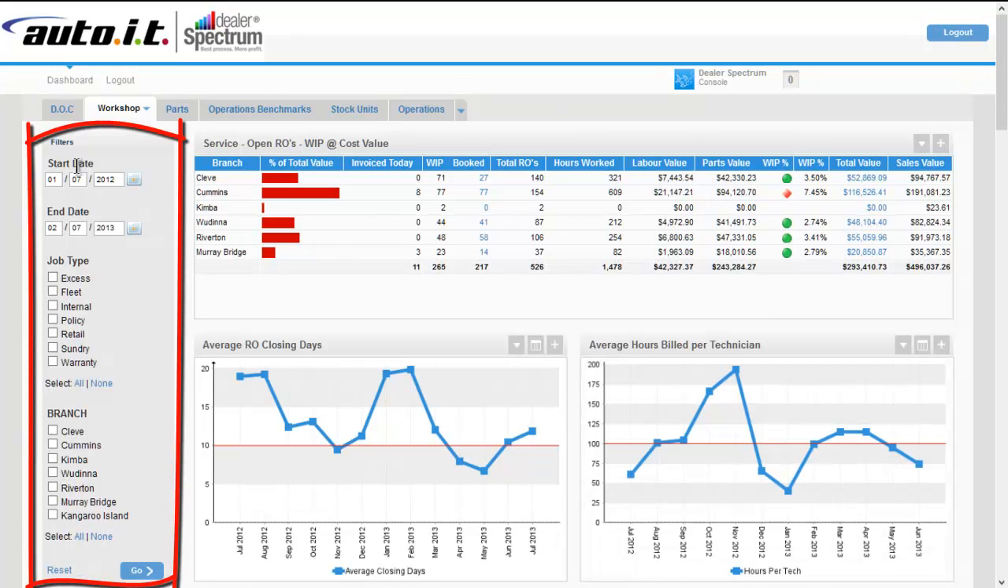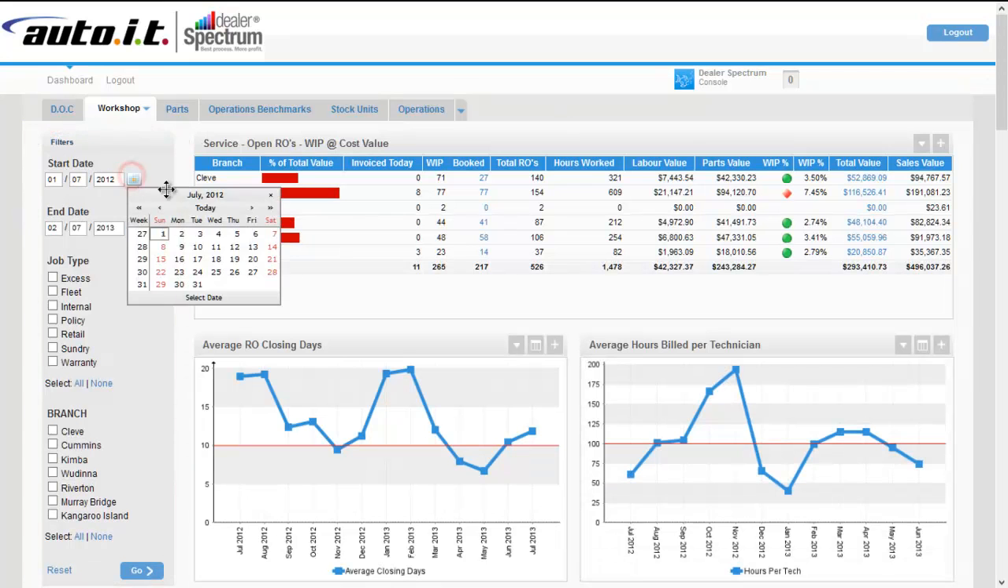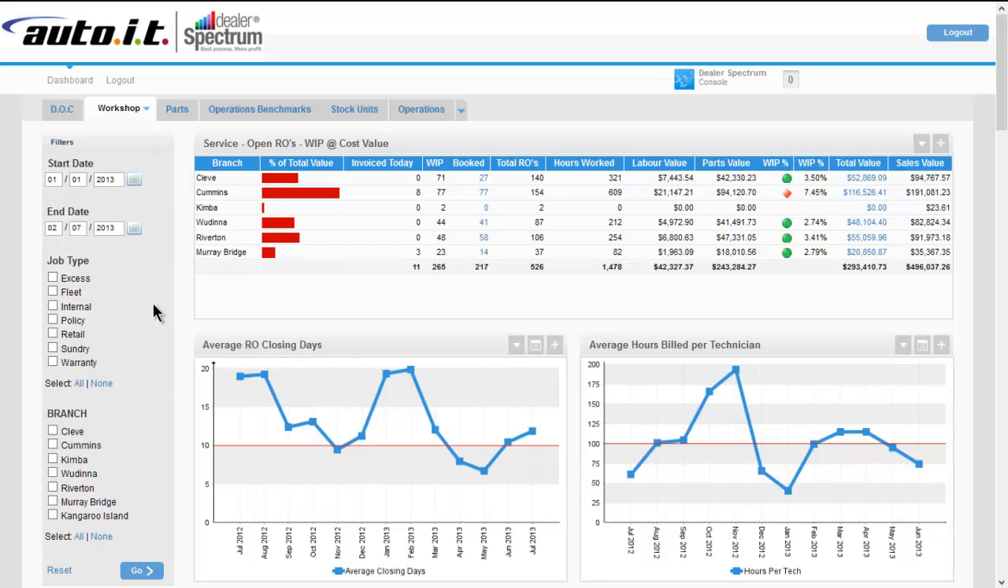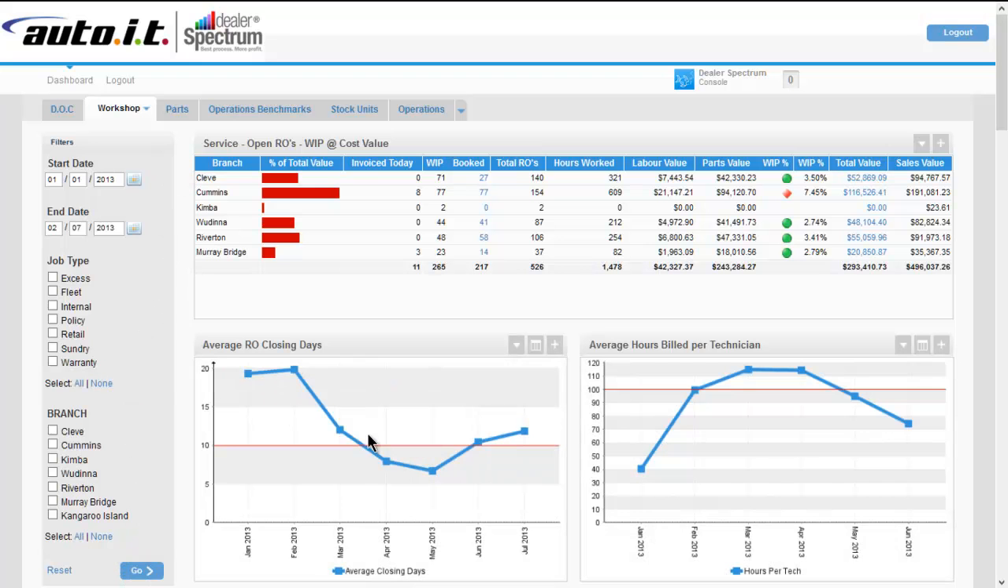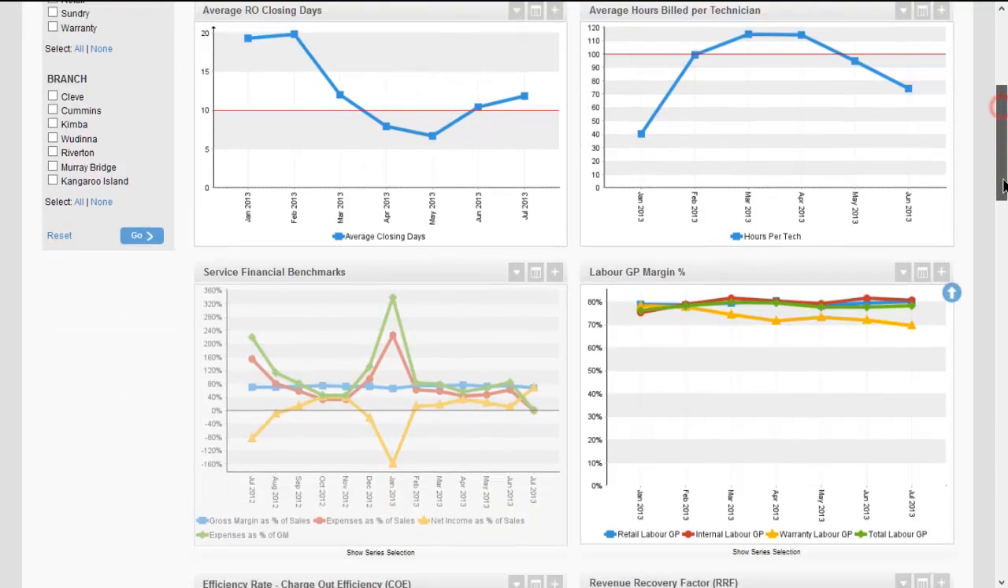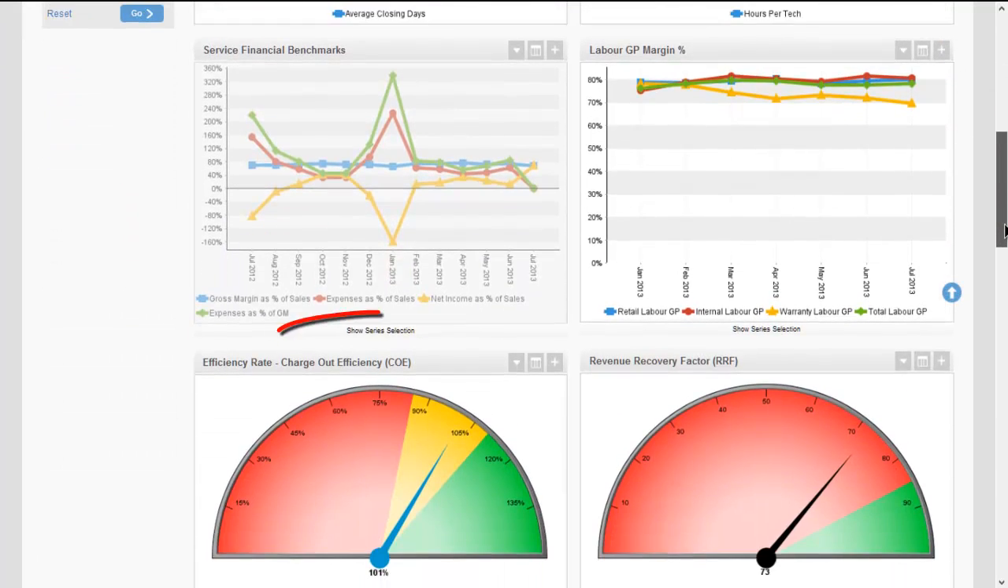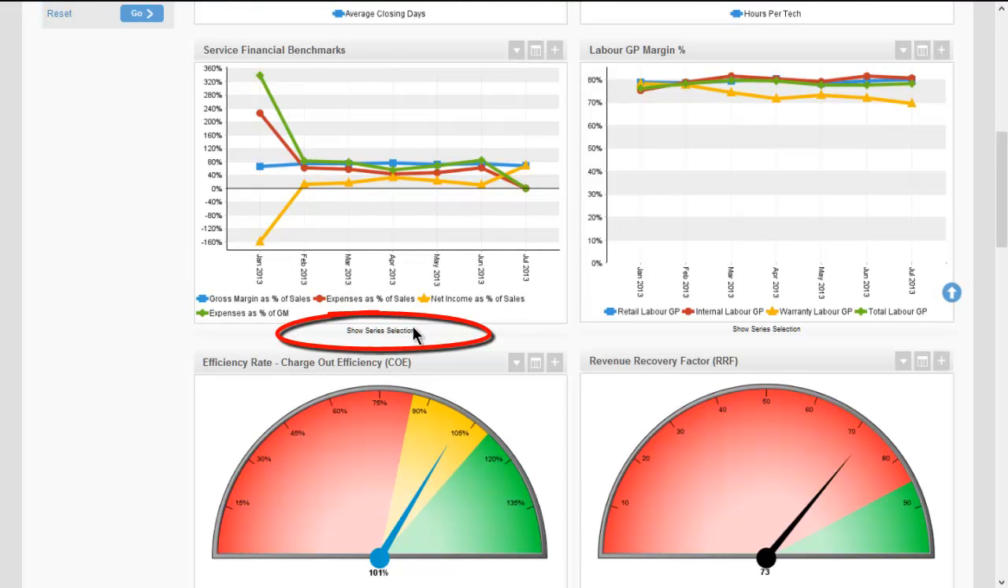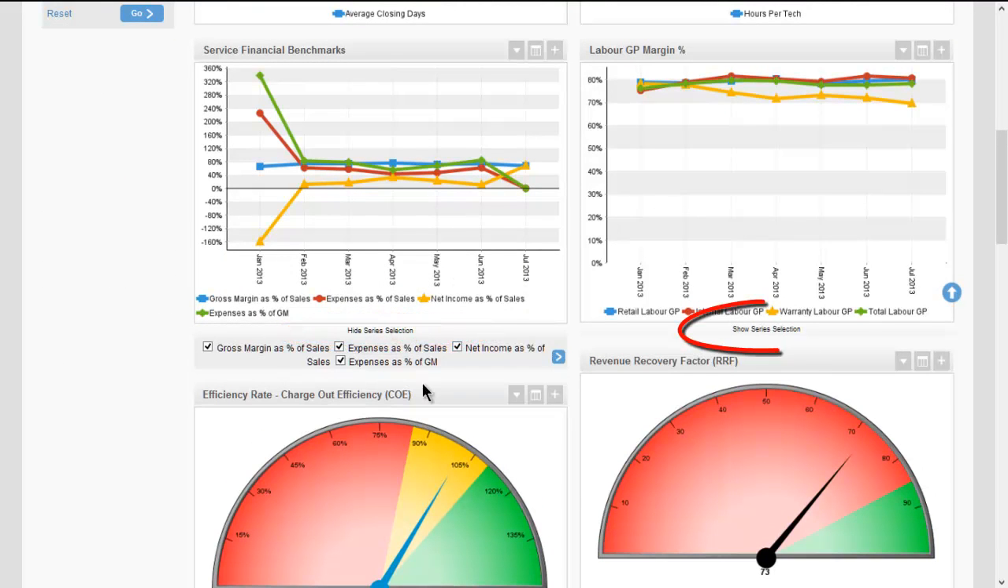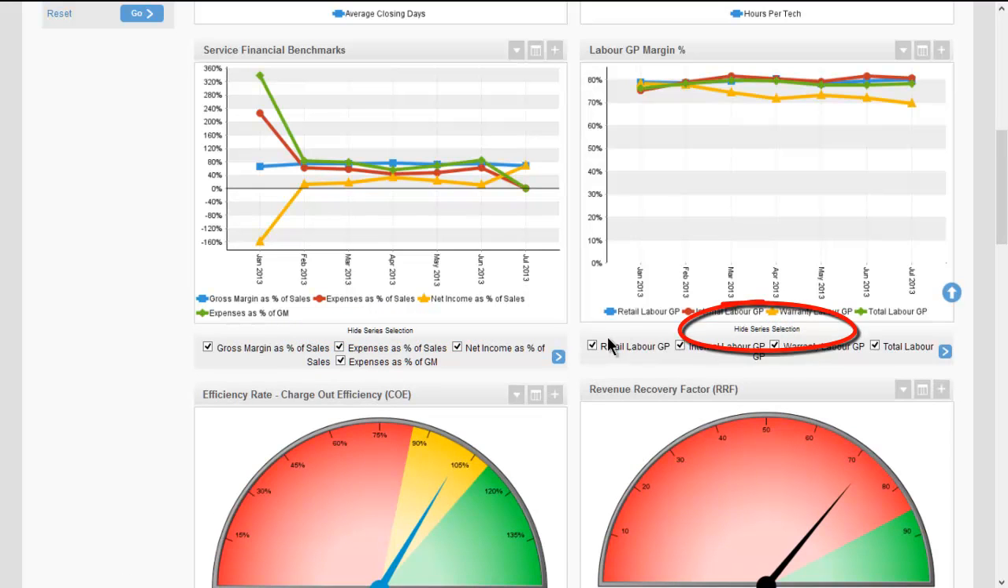Next, you'll notice we have filters on the left. Here we can change the dates by clicking on the calendar icon and adjusting the start date. Hit Go. This will change some of our charts accordingly. You'll notice on our Service Financial Benchmarks and Labour Gross Profit Margin Percentage report that we can change the series being shown on the chart.